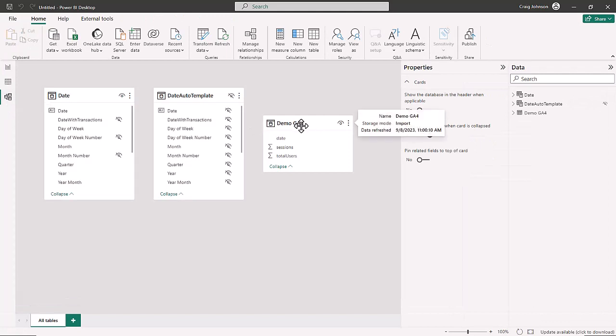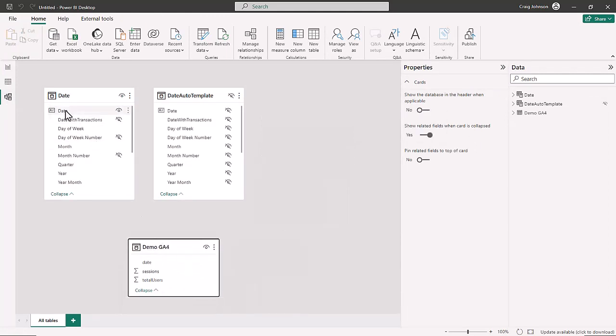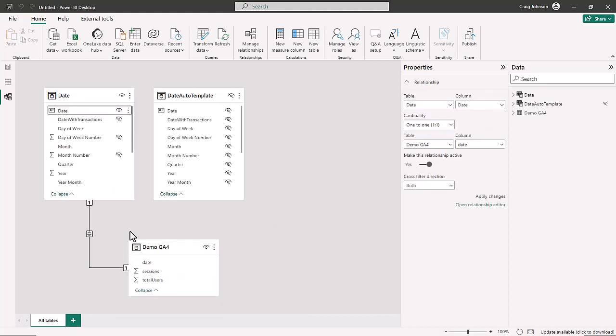Next, we just need to go to the model view and connect a one-to-many relationship with the date on the date table to the demo for GA4. So we're going to go with the one-to-one relationship because there are no duplicate data in the GA4.